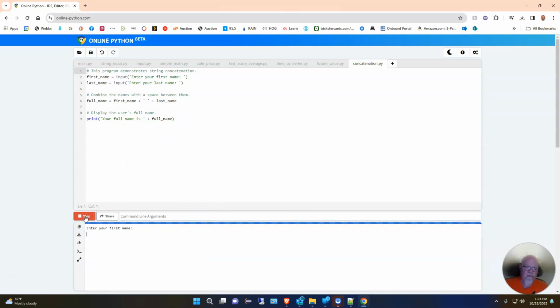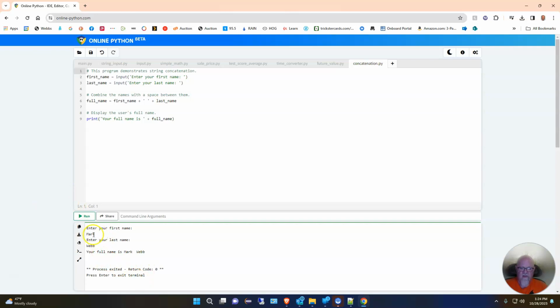So let's run it. I type in my first, I type in my last, and there it is. Now notice what I did there. I did type in an extra space after the K. I shouldn't have done that because notice I put 2 spaces there. Let me run it again and try it better. So M-A-R-K, W-E-B-B, and there it is. Your full name is, I notice there's a space after is, and there's a space in between Mark and Webb because of this space right here. So concatenation, it's a way to glue strings together.